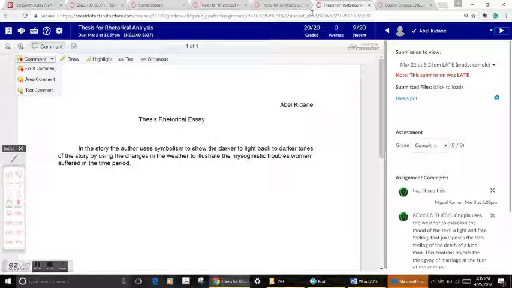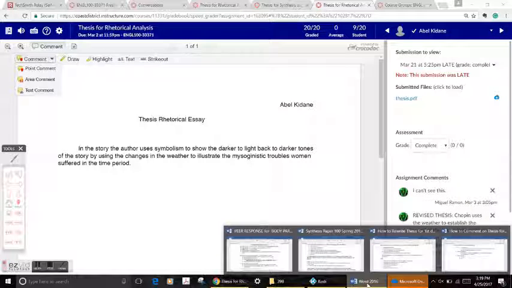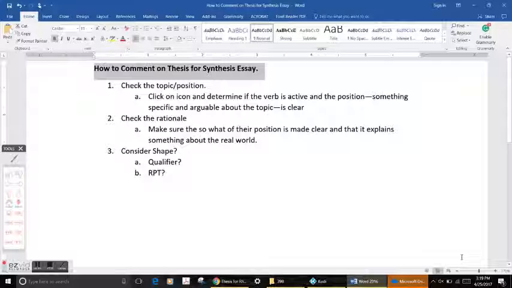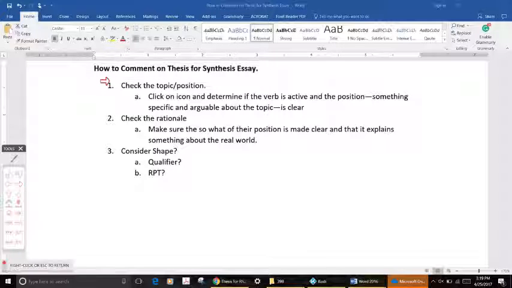Now, this is another student's paper for a different assignment. So the topic itself is going to be a little bit off, but I'm going to model the 3 things here that you're checking for. The first thing you want to check for is that it's got a clear topic. So here, these are the instructions again. You want to make sure that you have a clear topic.